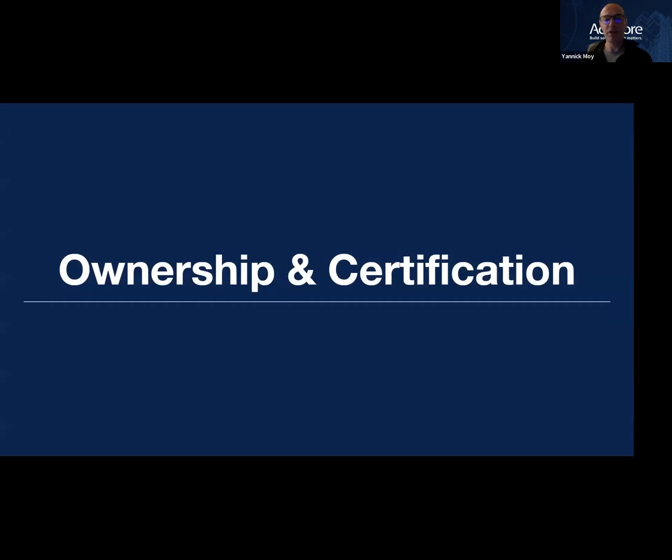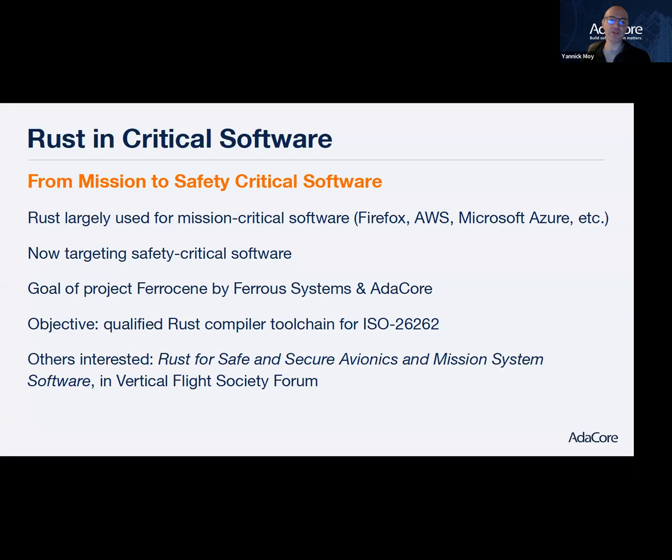So let's see now how this brings these languages and their ownership solution in terms of certification. Next. So starting with Rust, Rust so far has been largely used for mission critical software, lately in very large corporations like Amazon and Microsoft. But now there are people, companies interested in targeting safety critical software with Rust.